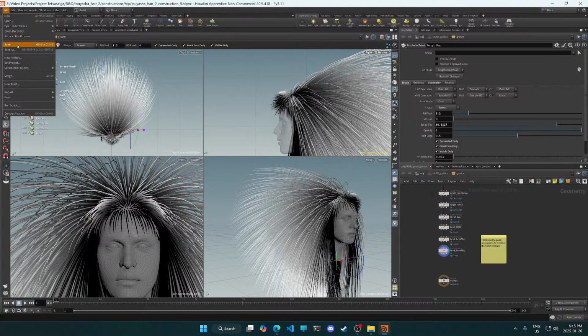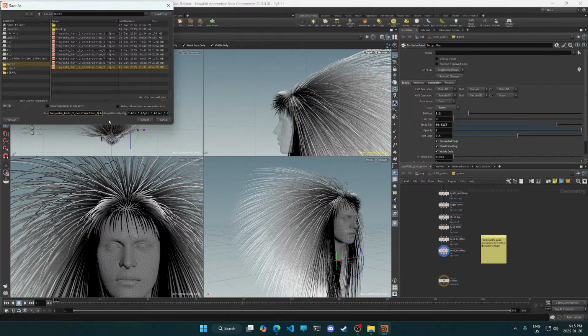I'm just going to save a new construction. This will be construction 10.